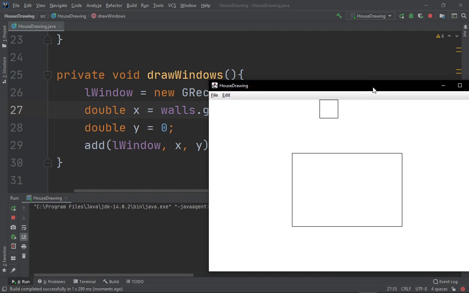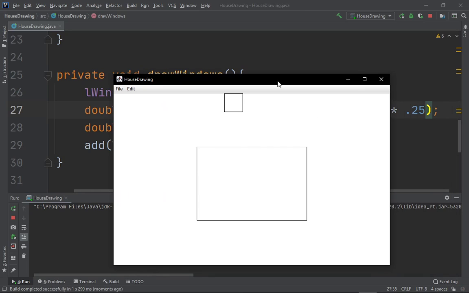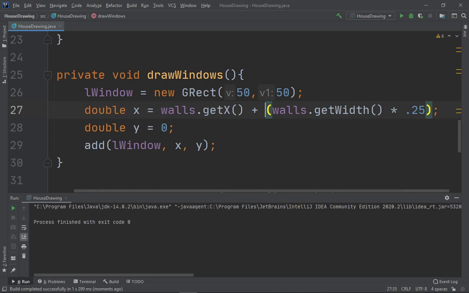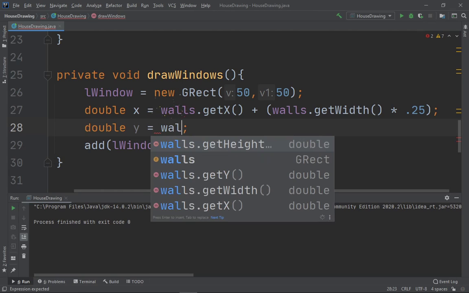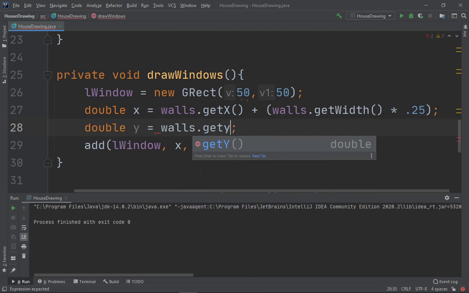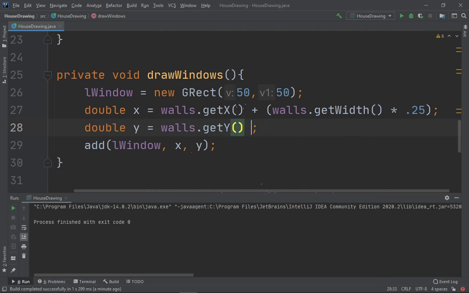Okay, that's a little better. Now we're drawing this window. We're pretty close. Let's mess with the height a little bit. The height's pretty similar. What do you think the height looks like? What's the formula for the height look like, do you think? Yeah, we'll start with walls.getY because that'll get us the top edge of our walls. And then we're going to add, because remember that in the ACM positive is down.